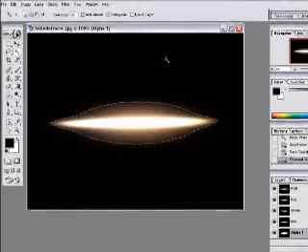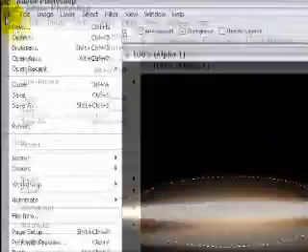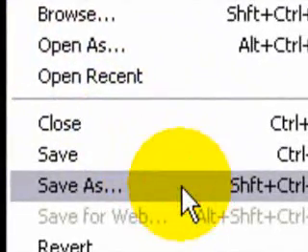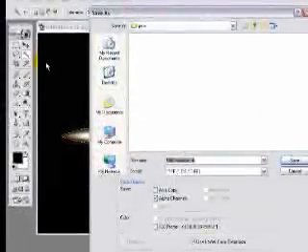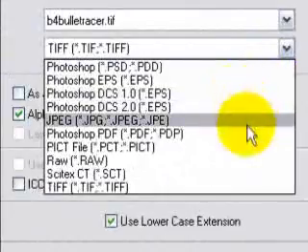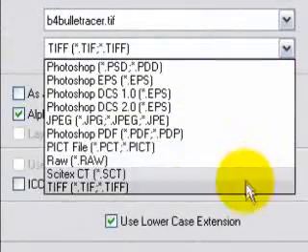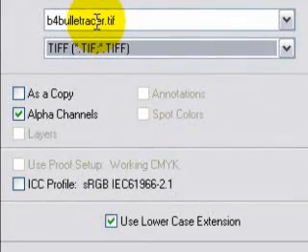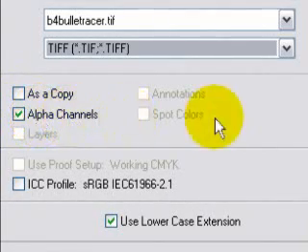Now we go to File and click on Save As. We need to save it as a TIFF file or a Targa file. Only these hold true alpha channels. Photoshop only uses TIFF, so we have to use TIFF. There is a box that says alpha channels. Make sure that is ticked. Click save when done.